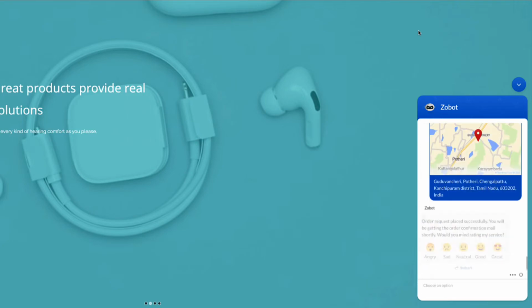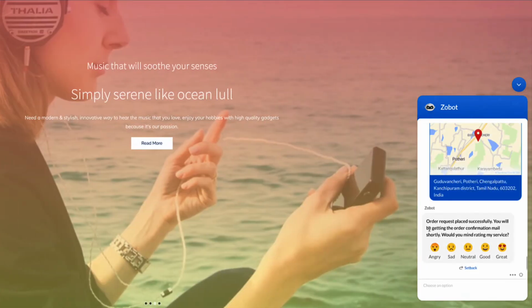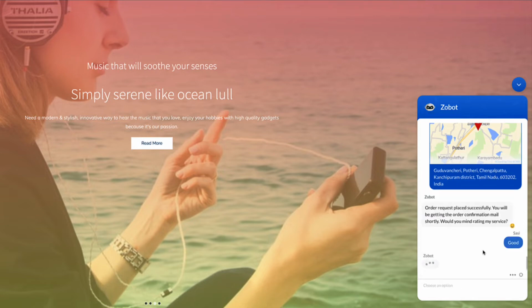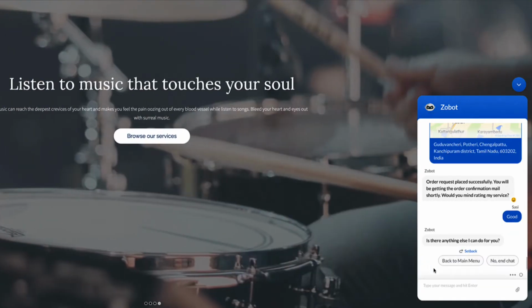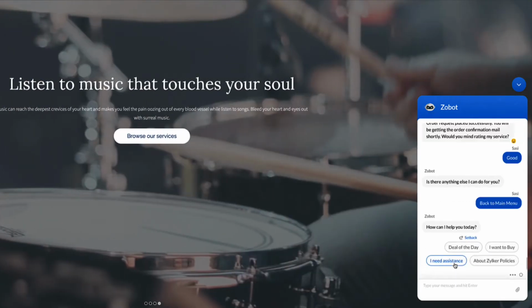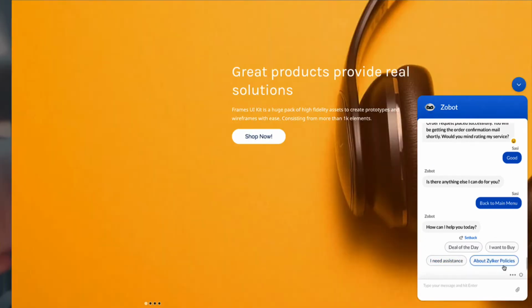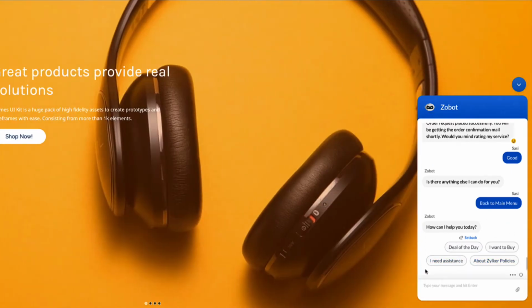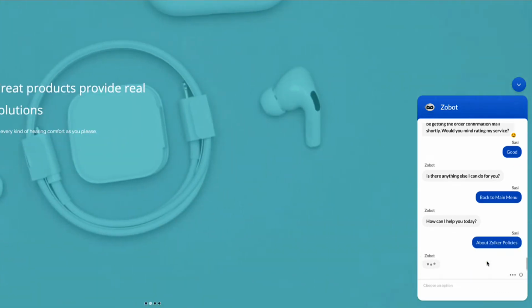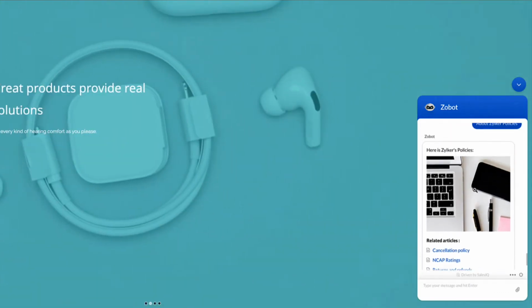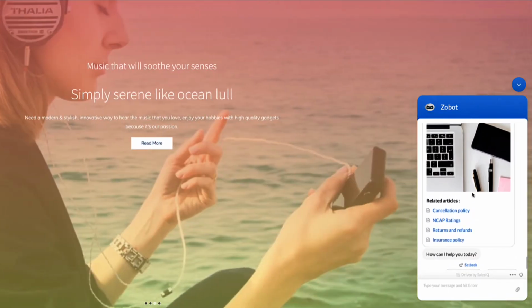Here you go, the order is placed. So if you want to add a payment method, you can also generate a payment link and provide it as a URL in the bot itself. Next, let's click on About Zilker. So the bot shows me a couple of articles. So this is how you can manually show your resource section via the bot.